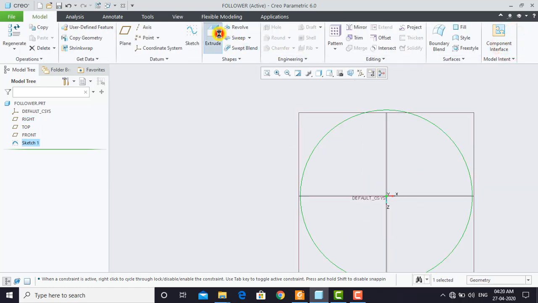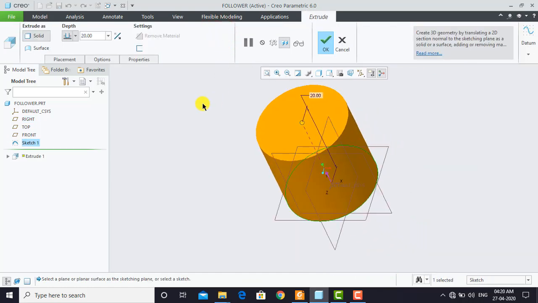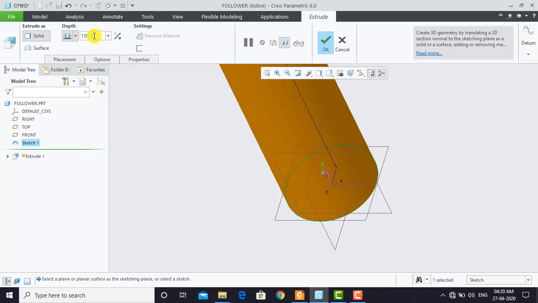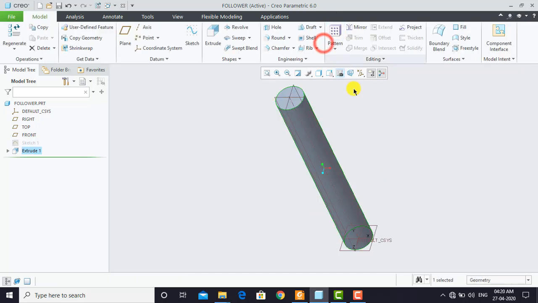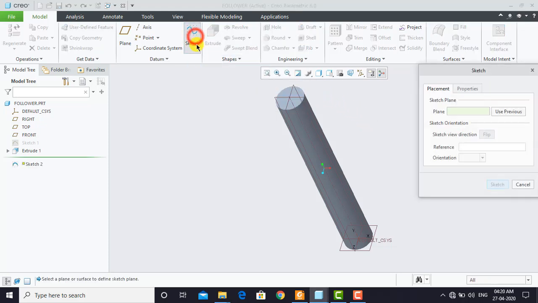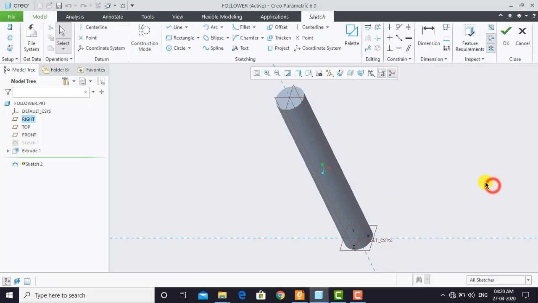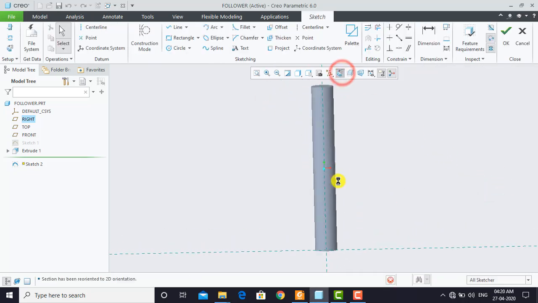We'll go for the extrude. Now here the depth is of 150 mm. So we'll enter here 150 and then click on OK. After creating this feature, we have to create the second feature, and for that we'll go for the sketch, and now we'll select here this plane, sketch, and we'll go for the normal view.